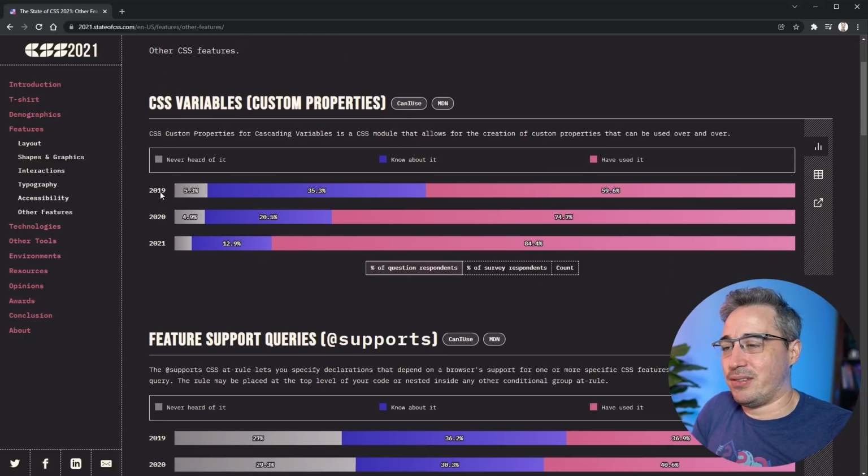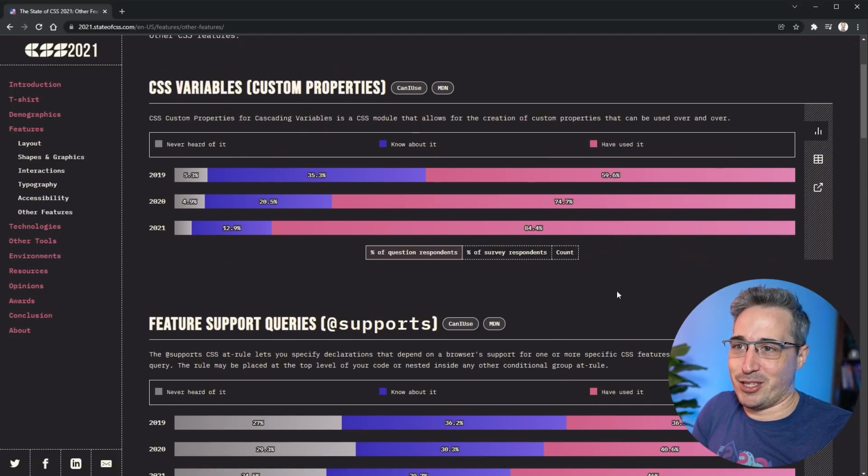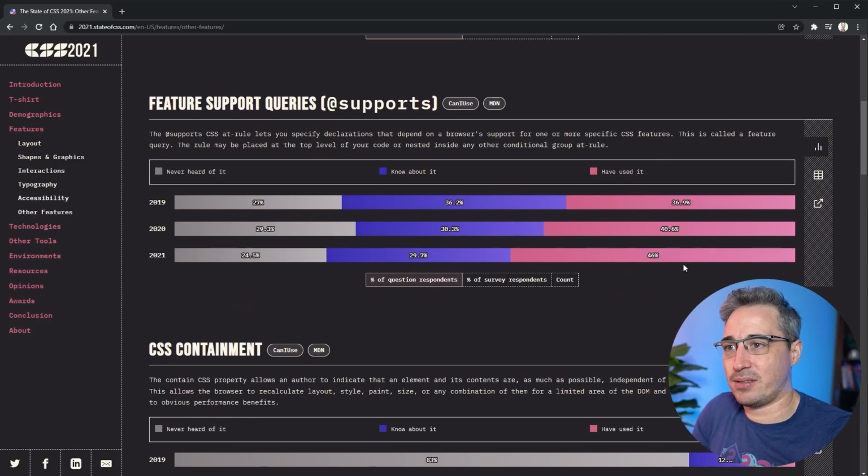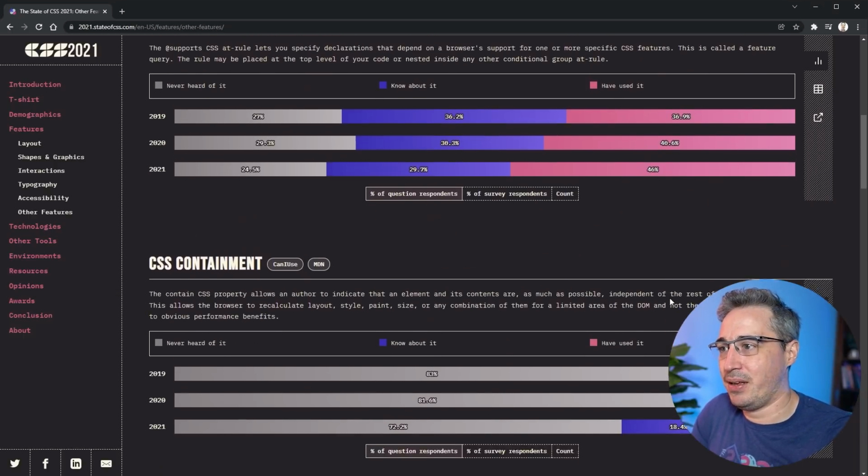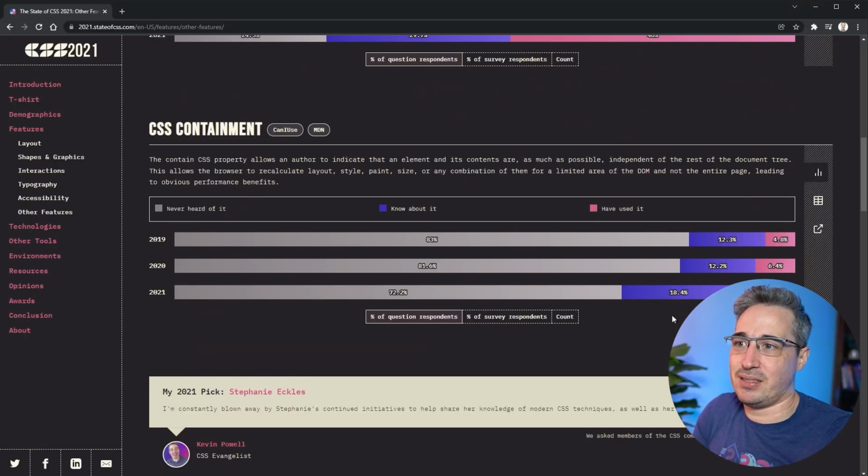CSS variables. This, again, doesn't surprise me. There we go. It's just going to keep growing and taking off. @supports is growing. That makes sense. Containment. This is going to explode once container queries become a thing, just because they rely on containment a lot. But there's other reasons to use it, dealing with layout shifting and other stuff like that. But I think container queries is going to be the big thing.